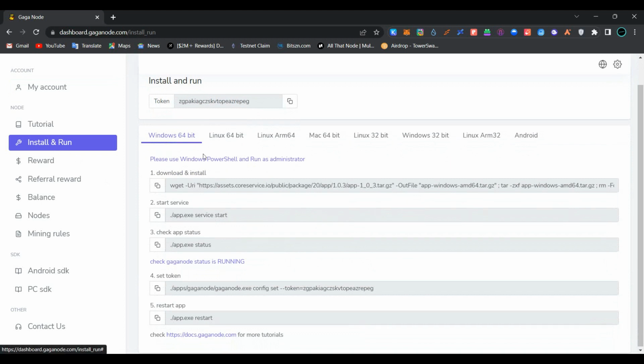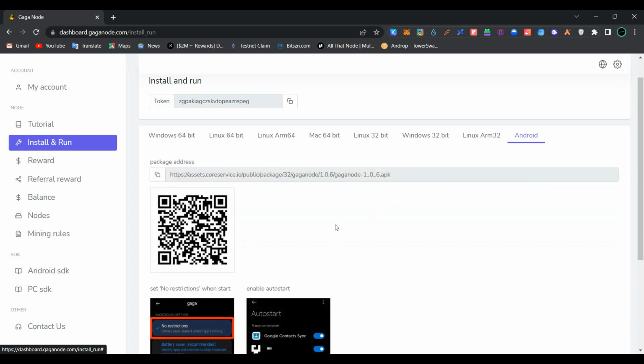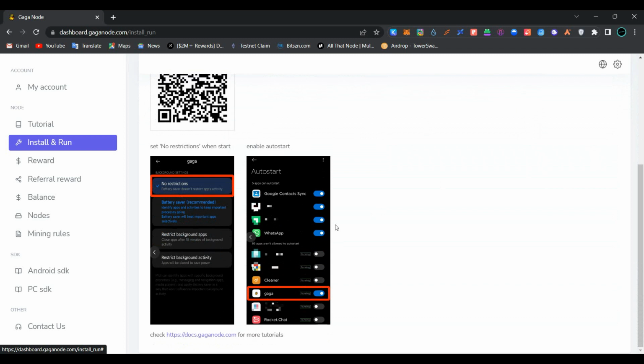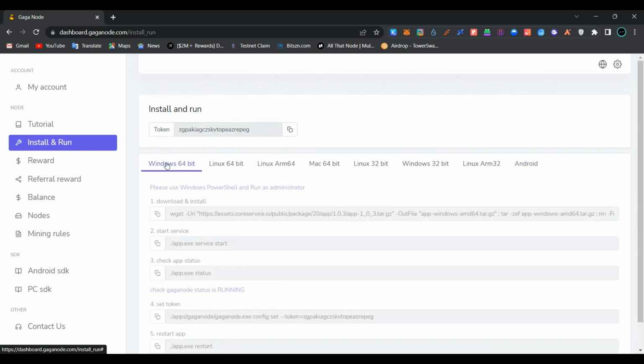The other methods for Linux 64, Linux ARM 64, Mac 64, Linux 32, Windows 32-bit, Linux ARM 32 and Android are provided here. If you are using an Android phone, simply click on Android. The method for installing GaGa node on an Android phone is provided here. Now click on Windows 64-bit.